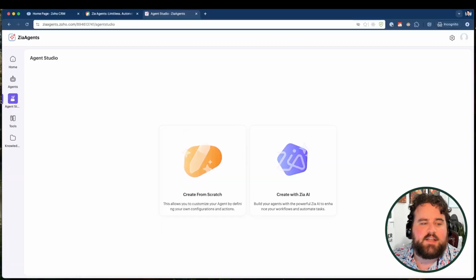So now that you know the pieces that all have to come together to create this agent, let's go ahead and create another version of this from scratch. To create one, I'm going to come to Agent Studio. This is where we're going to make our agent.